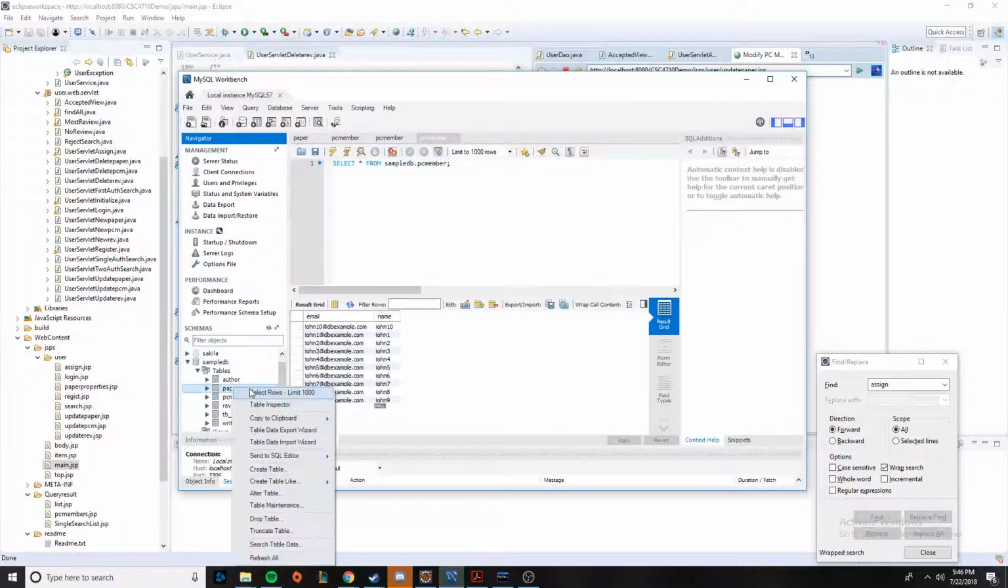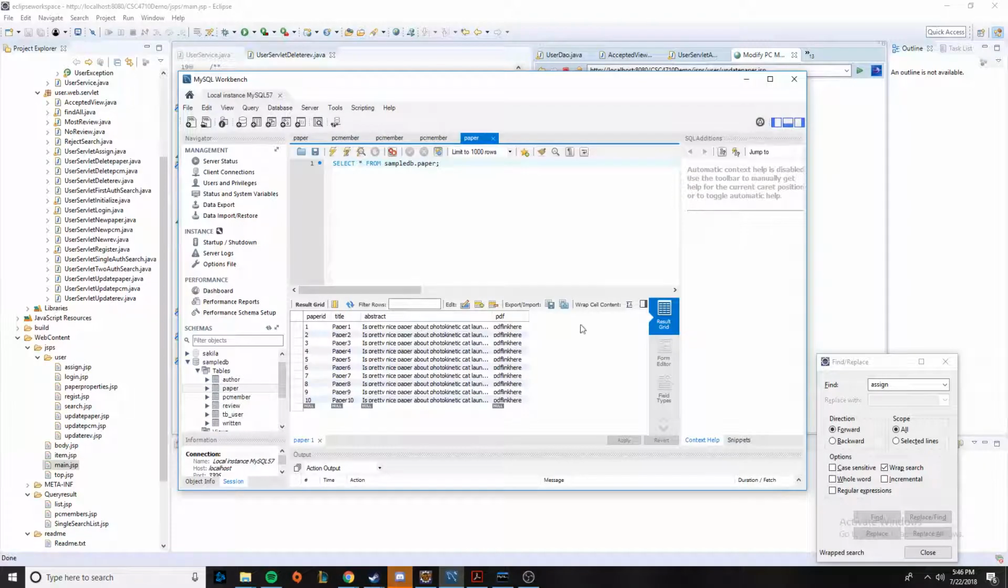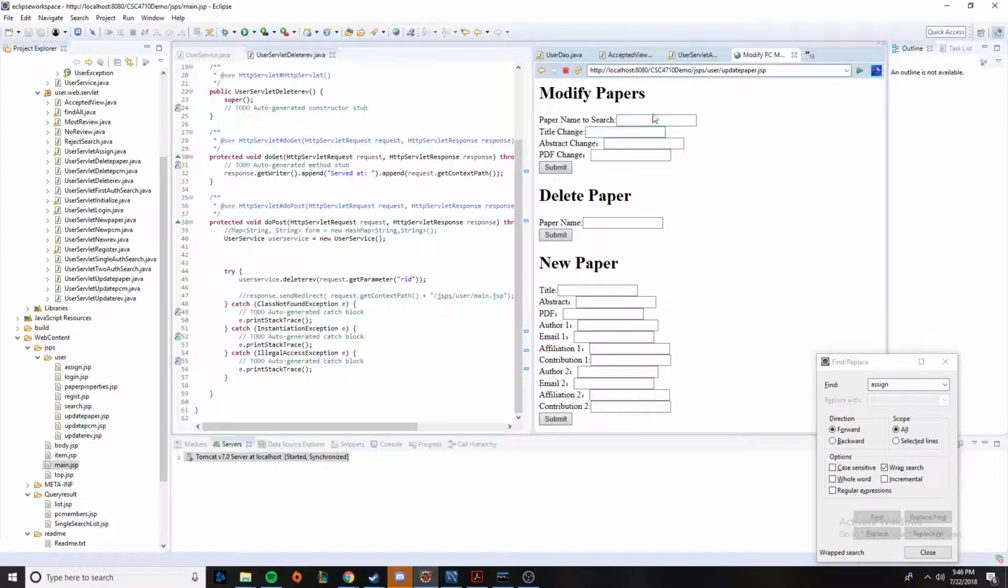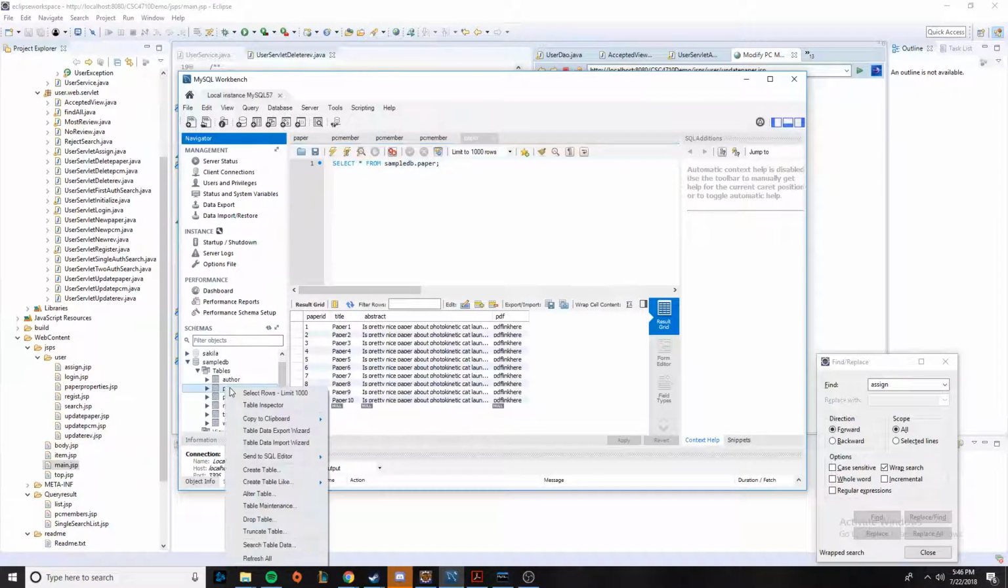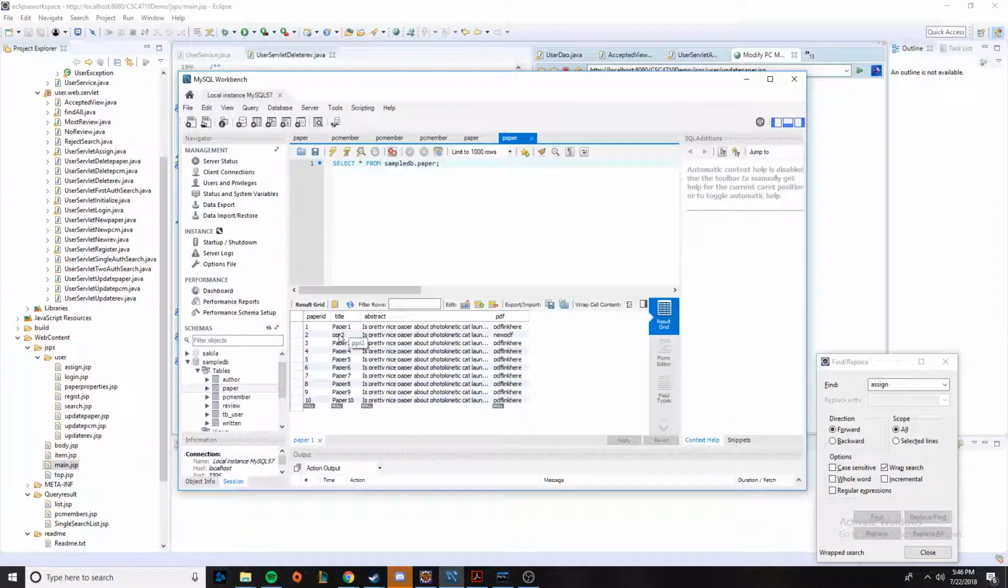So we can go into paper, have this information. So if we want to do paper 2, change it to PPR2, and maybe we want to leave the abstract the same, new PDF. And again, you can fill in as many of the changes as you want, or all 3, or only 2, or only 1. Submit that. So here we go. It's got a different title now. It's got a different PDF here.